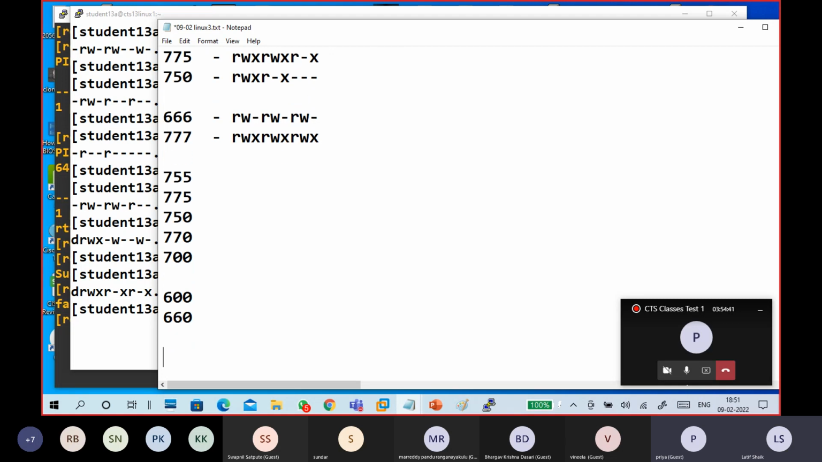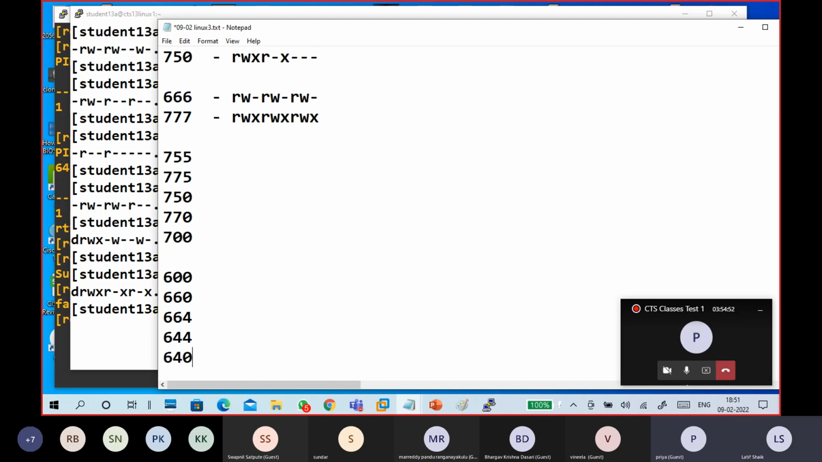660, user and group get full permissions. 664, 66, 644, 640.